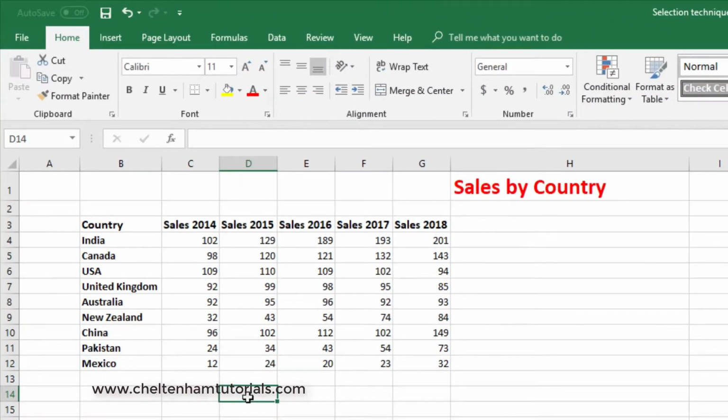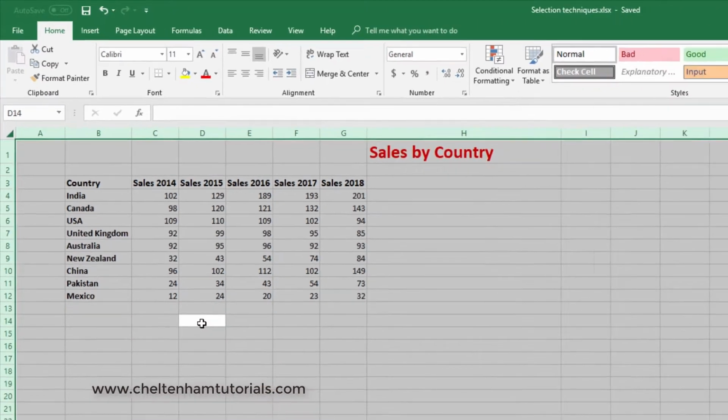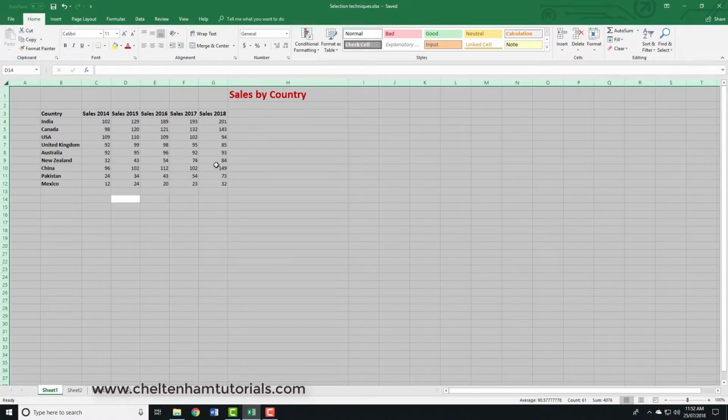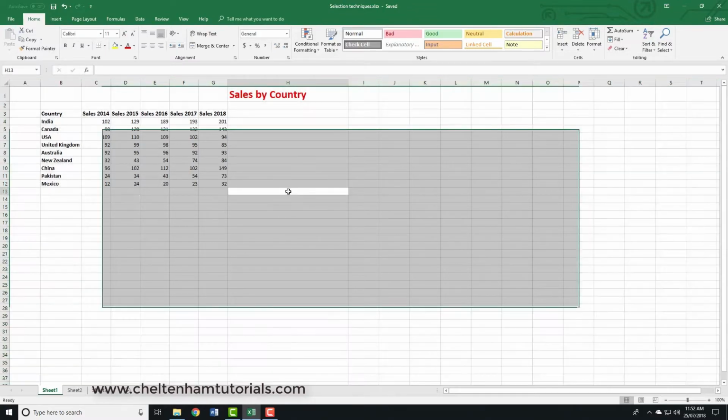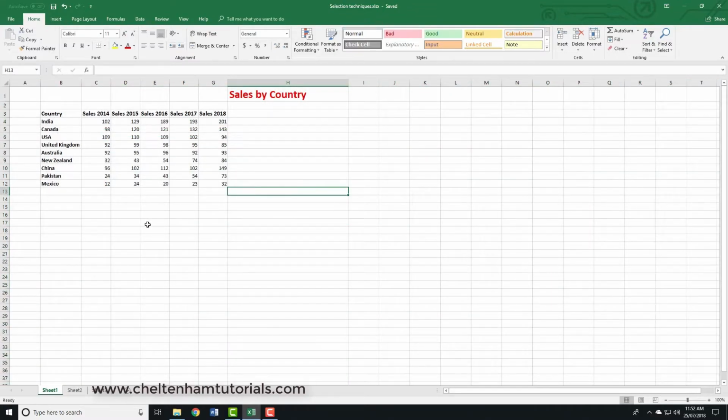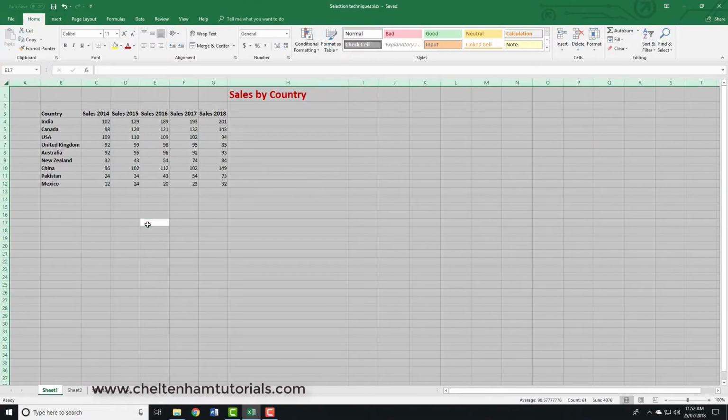Let's say I wanted to select absolutely everything on the entire worksheet. All you do is press Control A, and there you are, everything has been selected, all the data, this header, everything. So I'll just do that again. I'll click to release it. Click anywhere within the worksheet here, press Control A, and everything is selected.